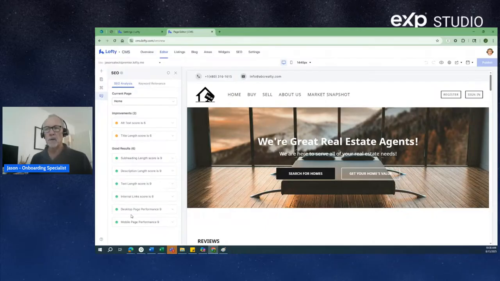It will give you scores. If you have a green score, that means you're doing a really good job. If you have a yellow score, it means you could have improvement. And if there are red scores as well, which means please change this.